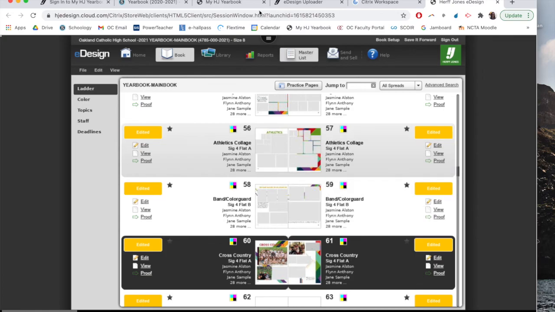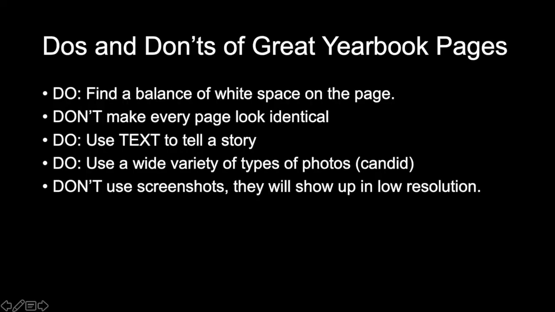I want to show you something really quickly. I'm going to open this. So I just want to tell you some do's and don'ts of how to make really good yearbook pictures and pages. Of course, if you're just in it to upload pictures because you're a photographer and you don't really have an interest in editing pages, that's totally fine. But if you are going to edit pages, it's best to follow these tips so that the pages are great.